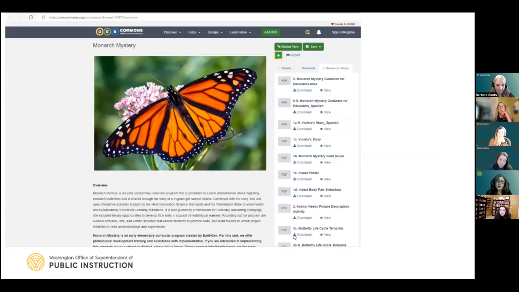So if you click on the Monarch Mystery resource, it will bring you to this page. And from here, you can access the overview and you can see this suite of resources on the right-hand side, which has all the materials that any educator might need to successfully implement this unit of study.